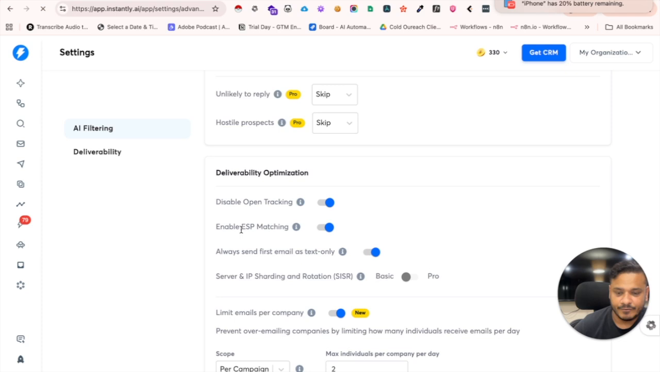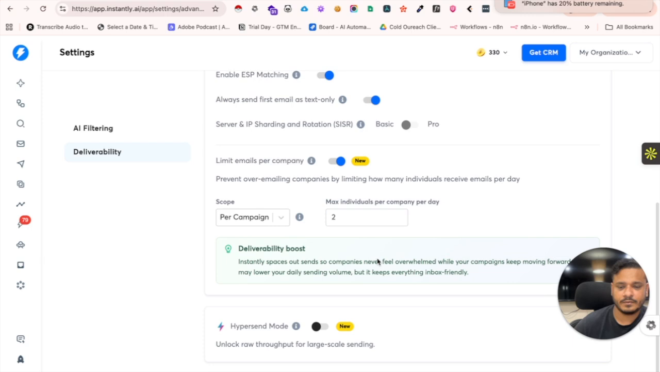Now here we have to enable ESP matching. This is a very important step. We need this ESP matching on, and the group which I told you about should be half and half. If there are 10 emails, 5 should be Microsoft and 5 should be Google, and then put a tag. So Instantly recognizes which inbox the prospects have and sends the mail as per that. I also select this one.